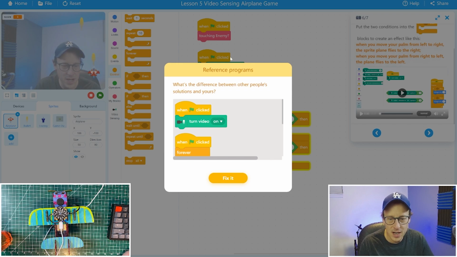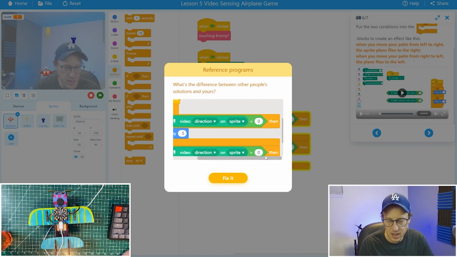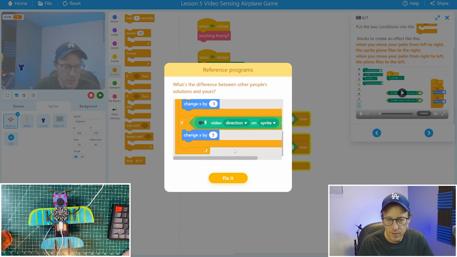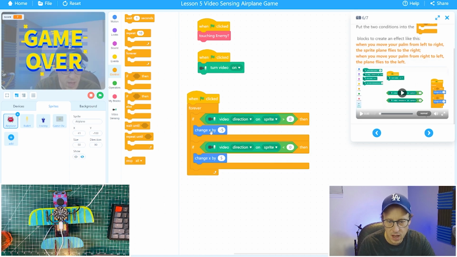So it says whenever it is clicked, it wants to turn the video on. So, well, we have that set. Then, whenever it's clicked again, forever block. And if it is less than 0, so direction sprite less than 0, then go -5. Well, I did that. And then, if it is greater than 0, then change by 5. Is that not exactly what I did? So whenever this is clicked, forever block, greater than 0, then change by, oh, no, it isn't. It isn't right. It's the other way around.